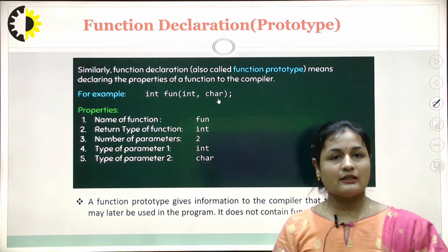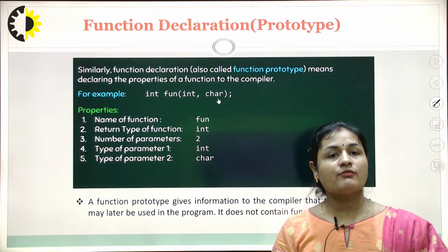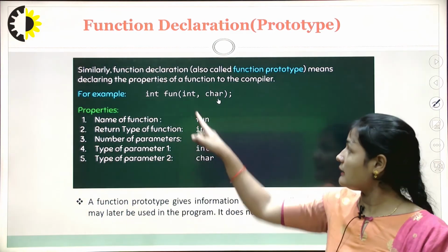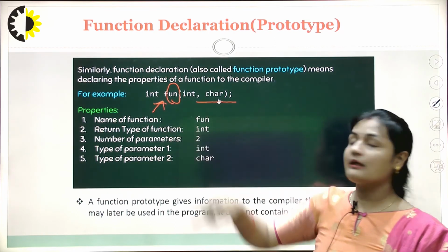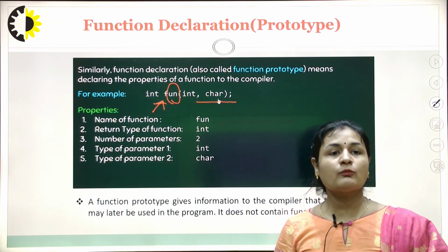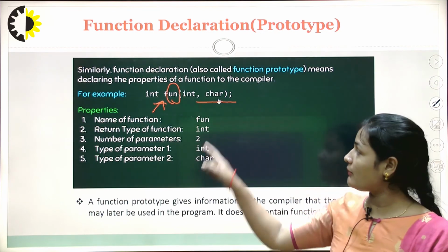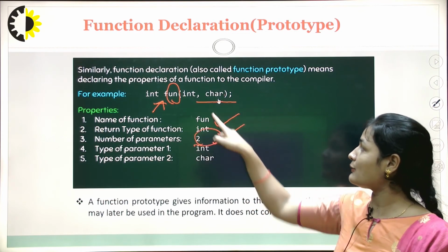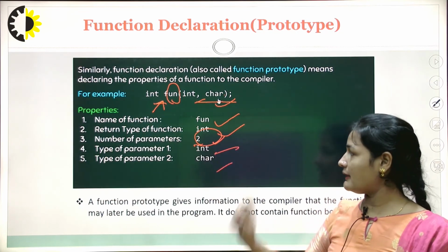Function declaration is also known as the function prototype, meaning declaring the properties of a function to the compiler. For example, int fun(int, char). Here int is the return data type of the function, fun is the name of the function, and int and char are the inputs that we provide to that function. So the name of the function is fun, the return type is integer, and the number of input parameters is 2: the first is int and the second parameter is char.